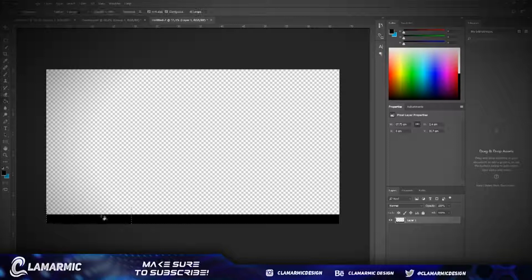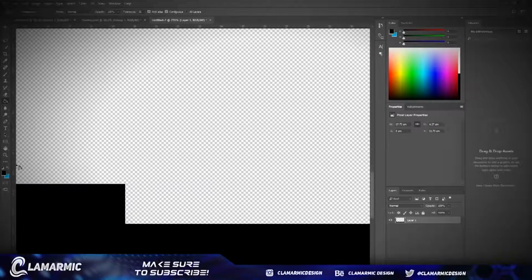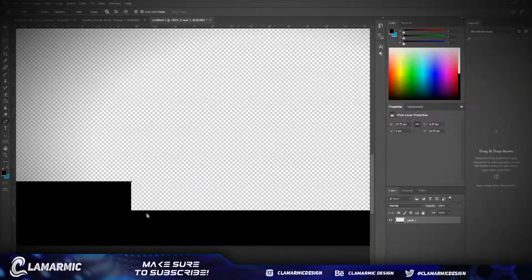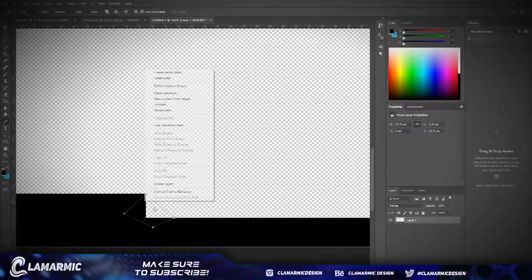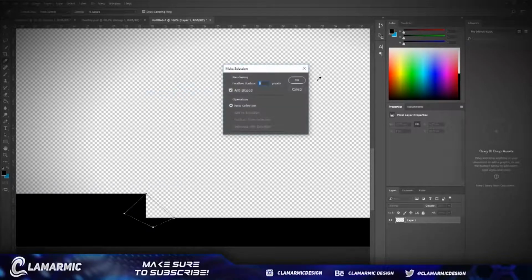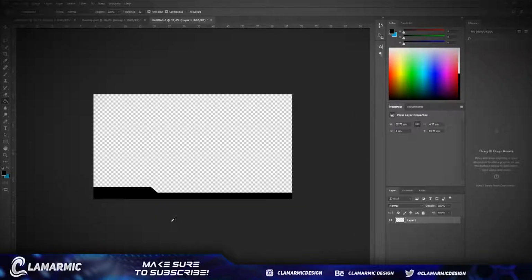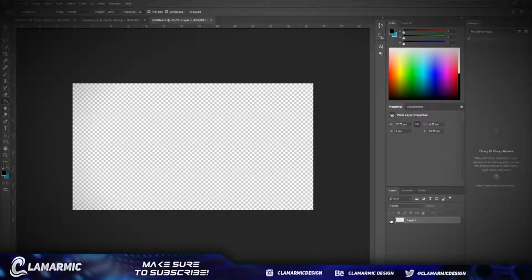And then to finish that up, I will be taking my pen tool and clicking on this corner and just anywhere right here to finish that part up. So once I'm done, I'll make that selection and fill it up. And as you can see, we have the base done. Now it's only on one layer, so just make sure everything is on one layer.